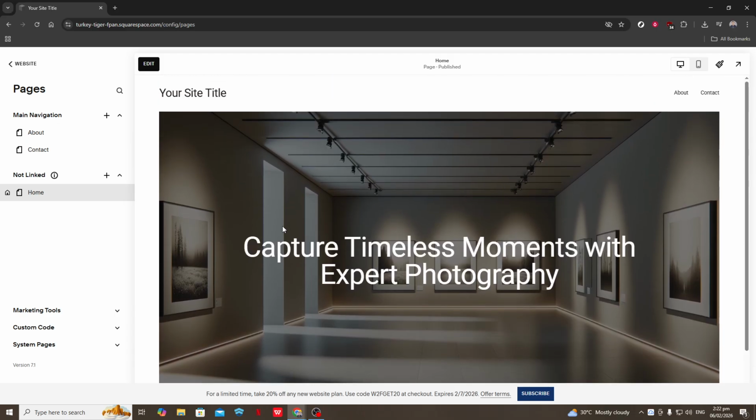You've successfully switched templates in Squarespace and given your site a polished new look without starting from scratch.